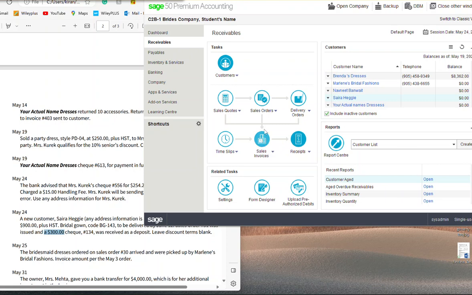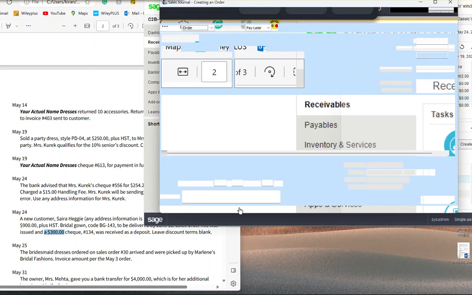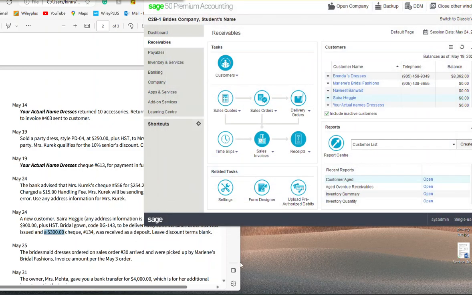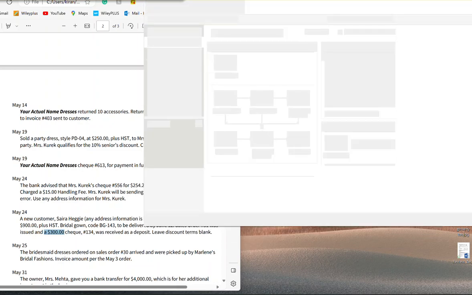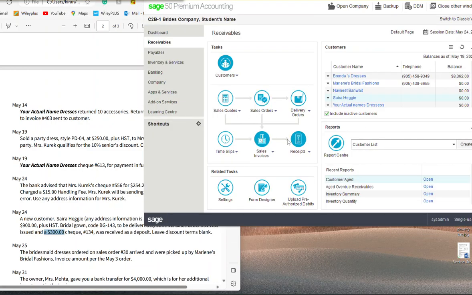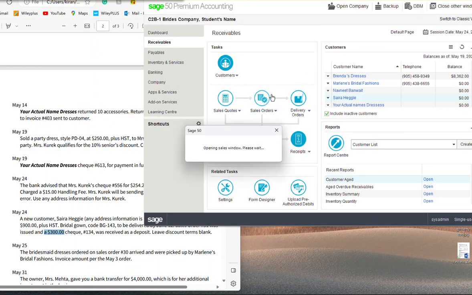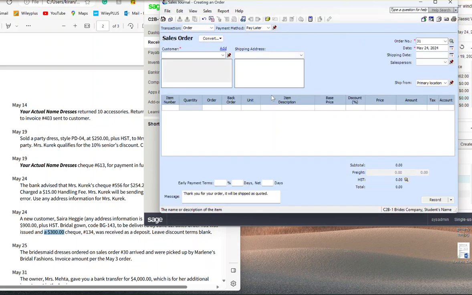Again, it was an order, so I double click on the order. Oh no, it is there. I thought maybe I closed the window. So in this case, it is here. Again, it's a check, and they gave us a check. And who is the person? Sarah Higgins.